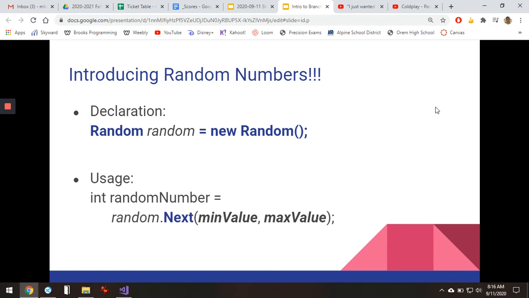Then to use the random number generator, here I'm saying int, some random number. This is a variable name called random number equals. I had to wrap it to 2 lines just so it would fit on the screen. Whatever name you used here, you use here. So you say random dot next, and then you give it a minimum value and a maximum value. Now this is saying a random number between 1 and 10. You might think that it would make sense to say, well, the minimum value is 1, and the maximum value is 10. So you put a 1 and a 10 there. That would be wrong.